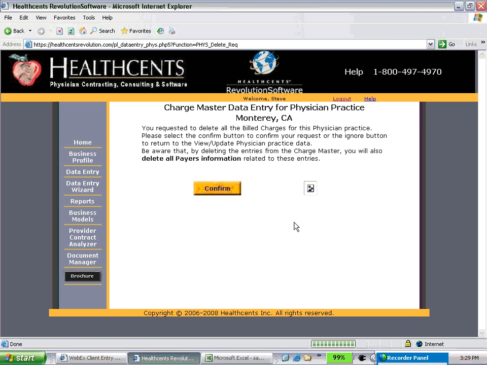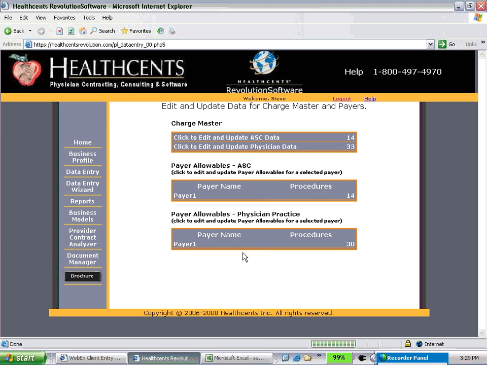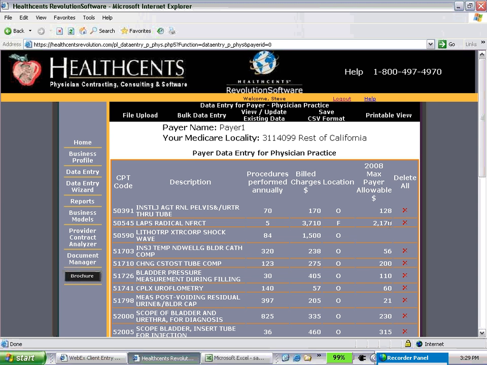Just by way of illustration, we have the business logic built in to prevent you from destroying your charge master by mistake as we ask you to confirm it. In any event, you may also sort any of these fields just to validate your codes before you move on to analysis. Basically, once you have your codes loaded and your payer allowables, and the payer allowable is the same exact information with the additional field of the payer allowable, what you then do is you move on to reports.